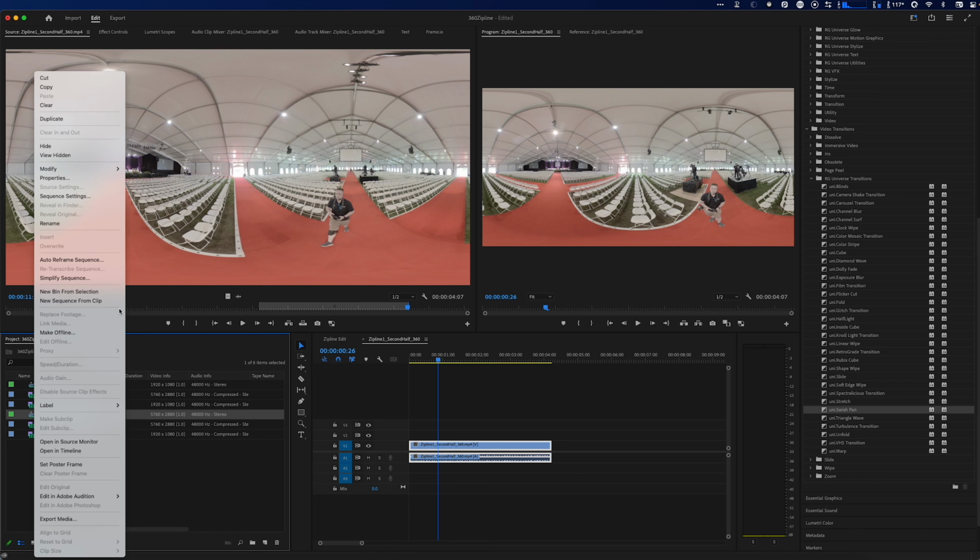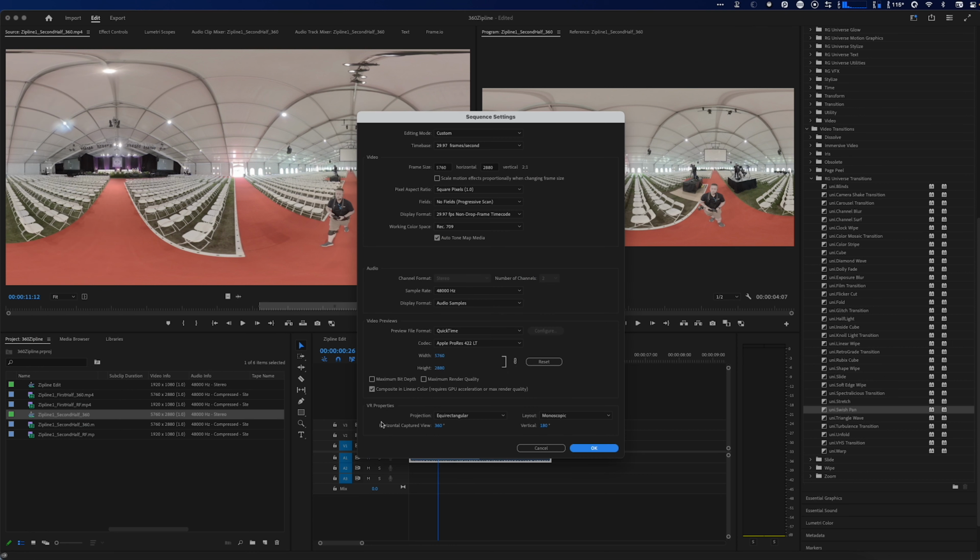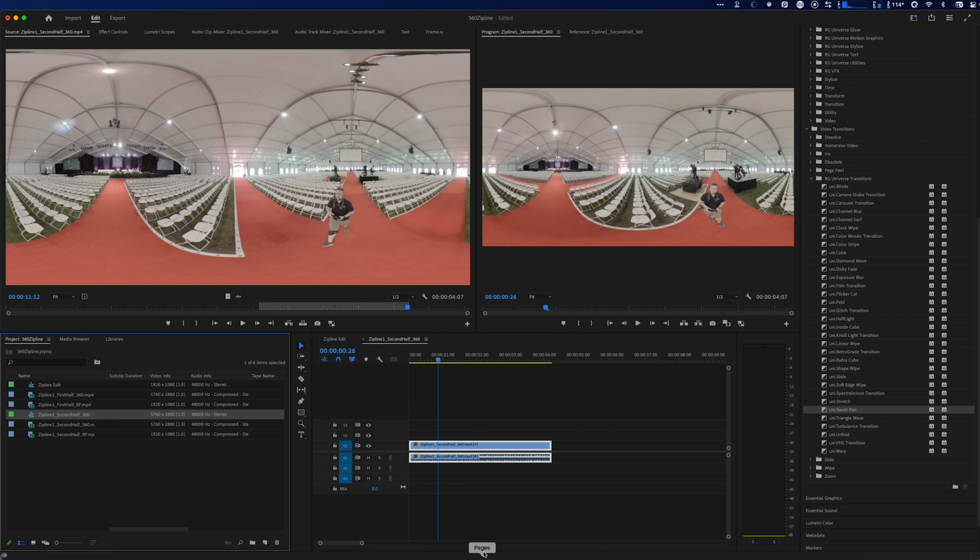I believe you can go under, where is it? Sequence settings. Yeah, so the VR properties say equirectangular, monoscopic. That's the kind of footage Insta360 shoots. It's capturing 360 degrees horizontally, 180 degrees vertically in one big square. So equirectangular, monoscopic. And you can throw in other words and just confuse people.